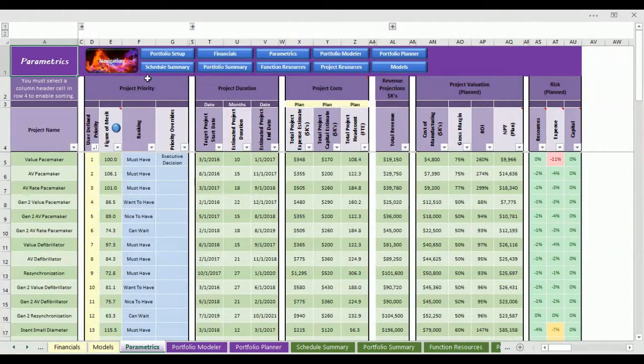The Parametrics page has a ranking section that comes from marketing, priority overrides, project duration that comes from planning, project costs that comes from planning, revenue projections that comes from the financial page, and project valuation criteria that's a combination of calculated data and data from the financials page. Finally, there is a risk section that outlines the overage and under for resources, expense, and capital.